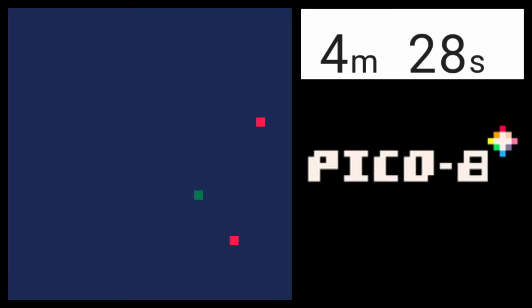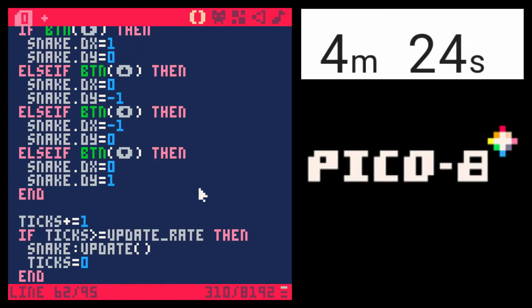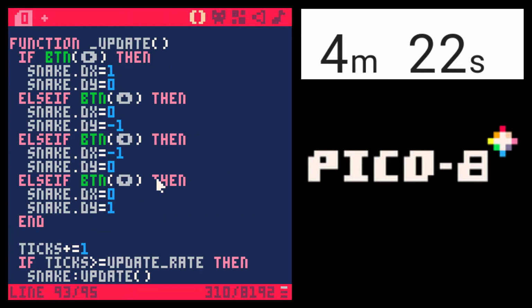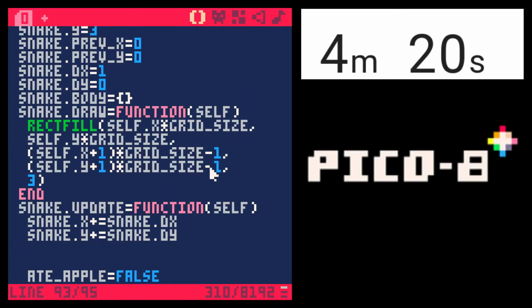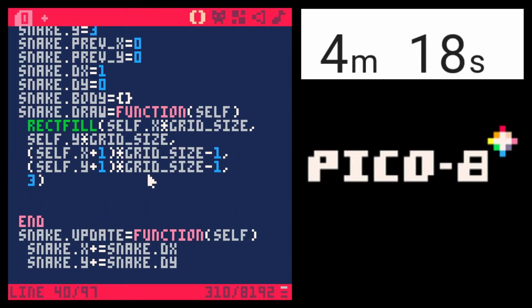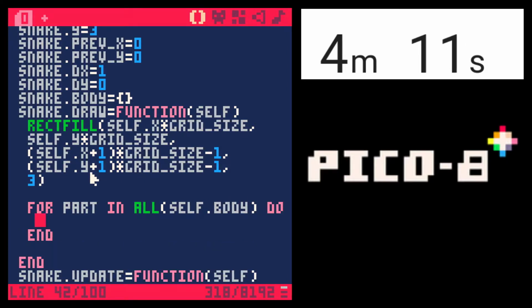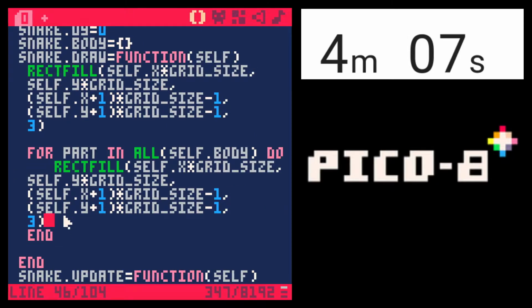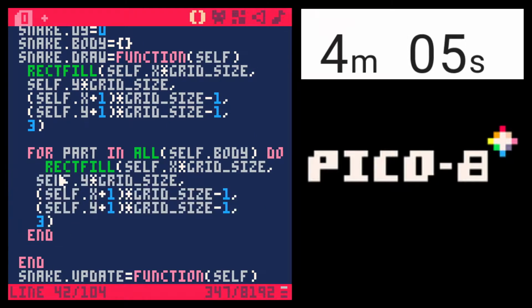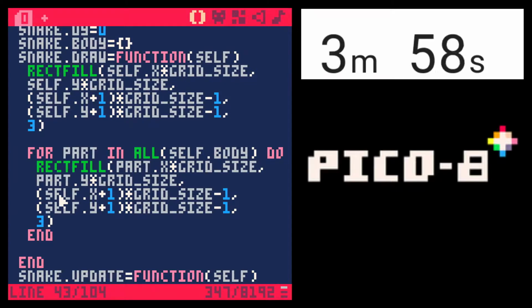So right now we're not going to see the body, obviously, because we need to draw the body parts. So the way we're going to draw the body parts, we can do that inside snake draw. And after we draw the head, for part in all self.body, we're just going to draw the part. We don't even have to edit this rect fill code because this is exactly what we want. Oh, except part instead of self.